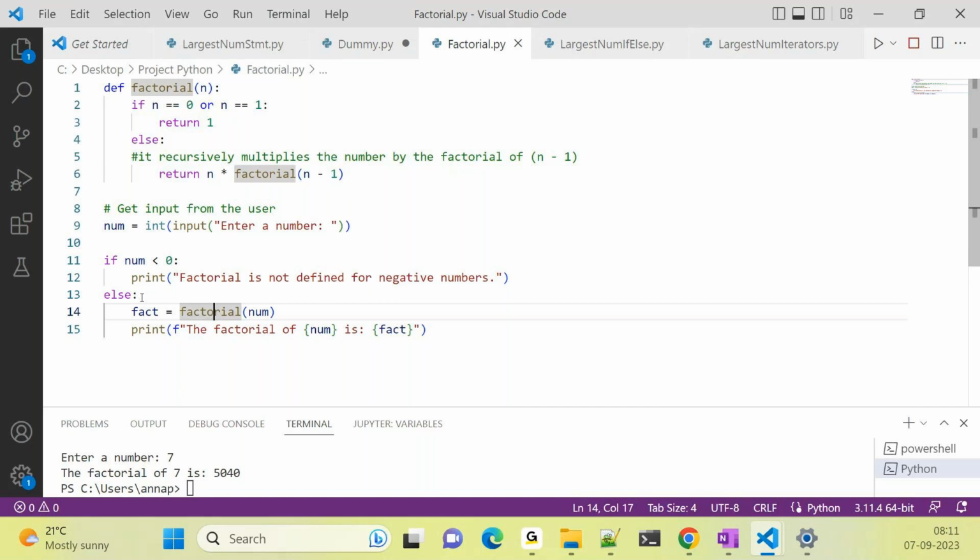I cannot move 11 and 12 and 13 because this is where we are calling a function.